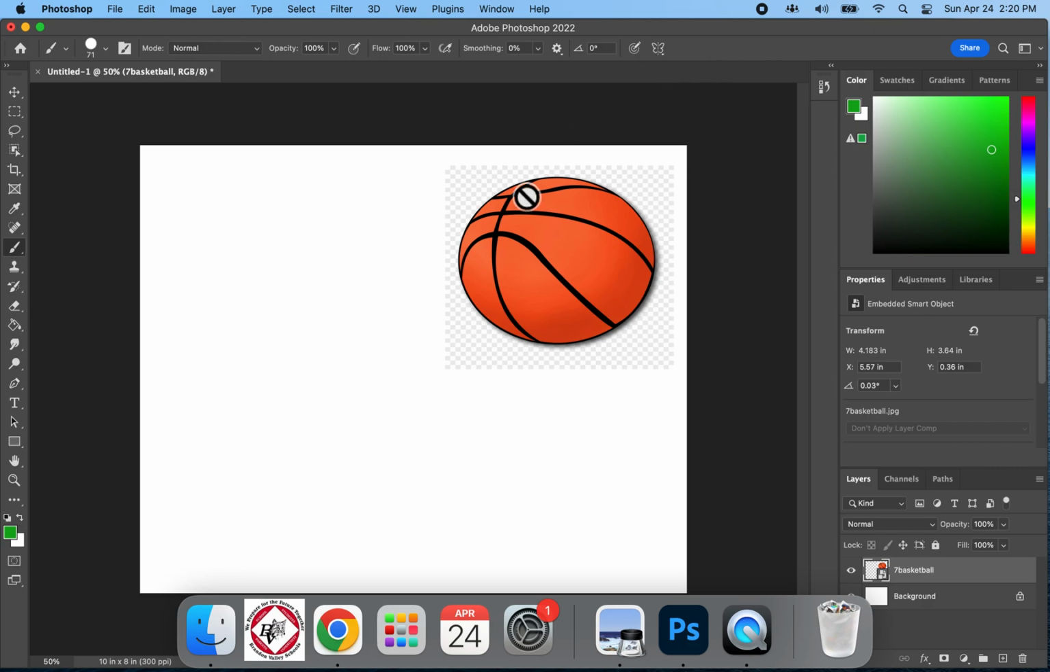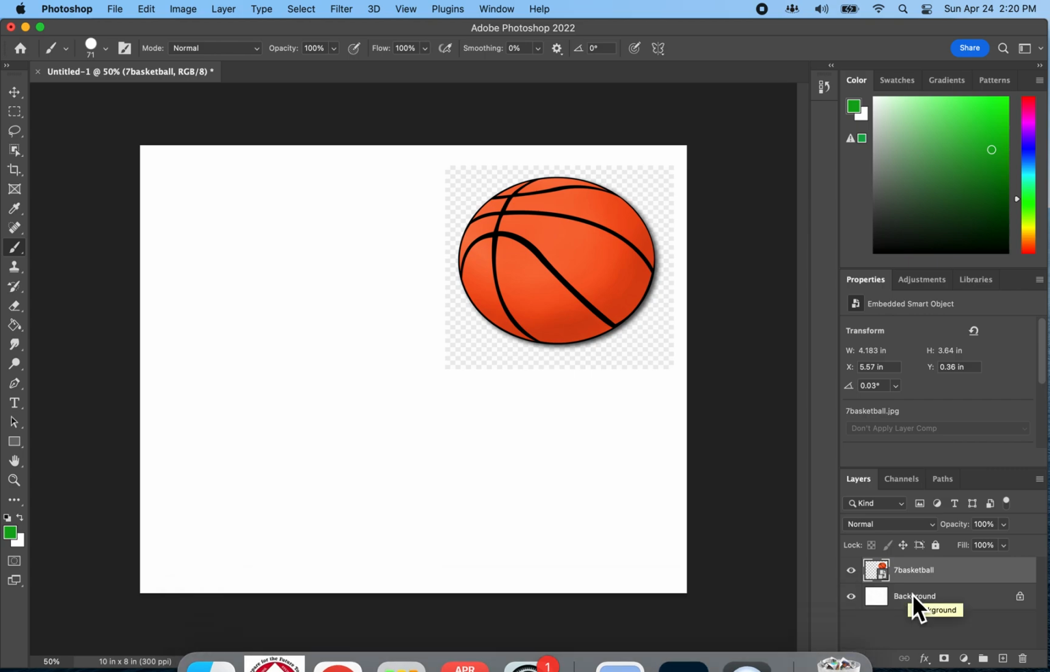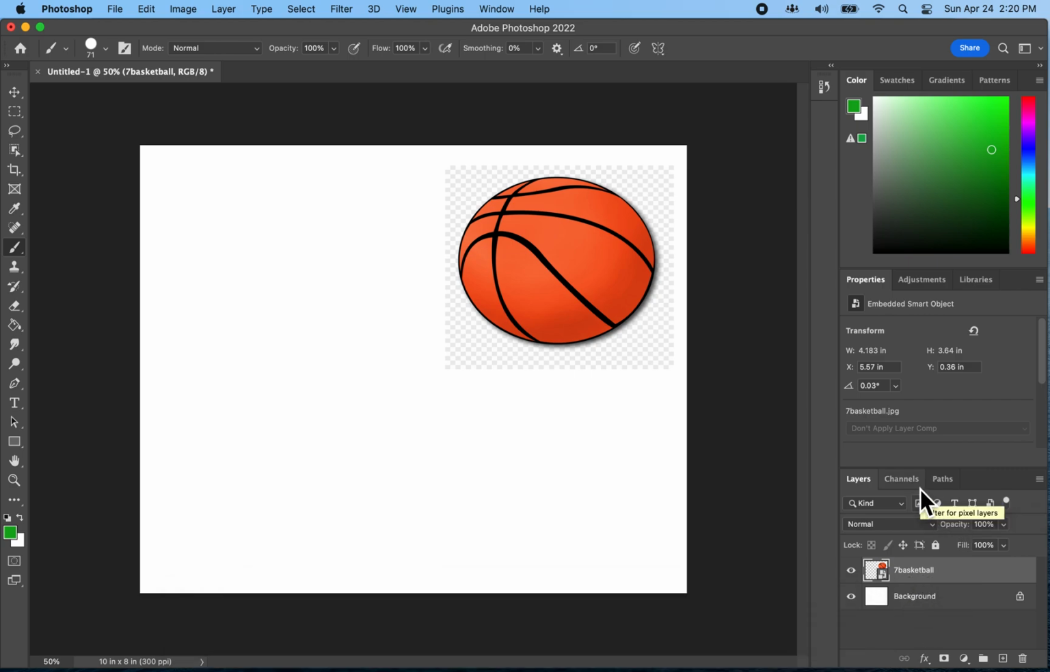You'll notice that you now have down here, I'm going to turn my dock off, this is where we have our layers. Your background layer is the white layer, and then the basketball that you have is a completely different layer, okay? We're going to get some more layers here as we start to understand what we're going to do.